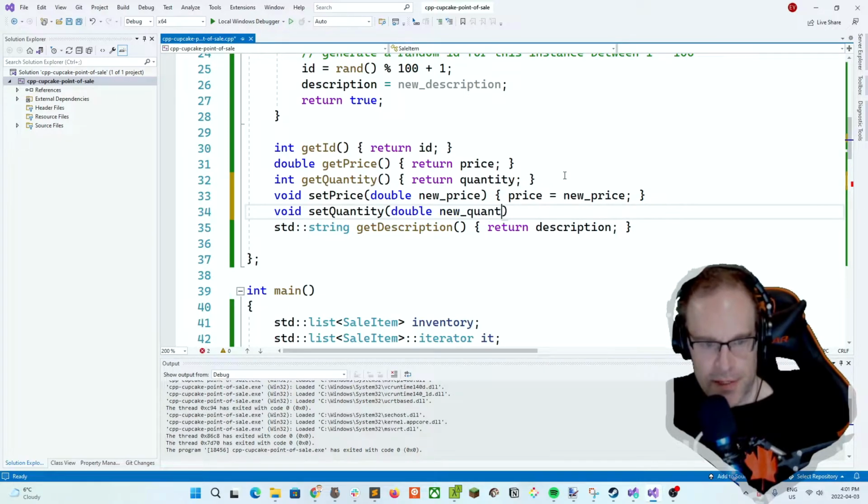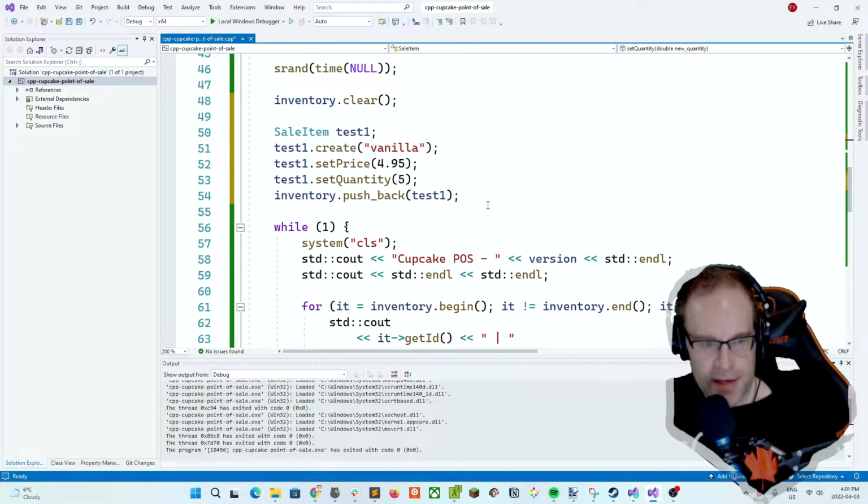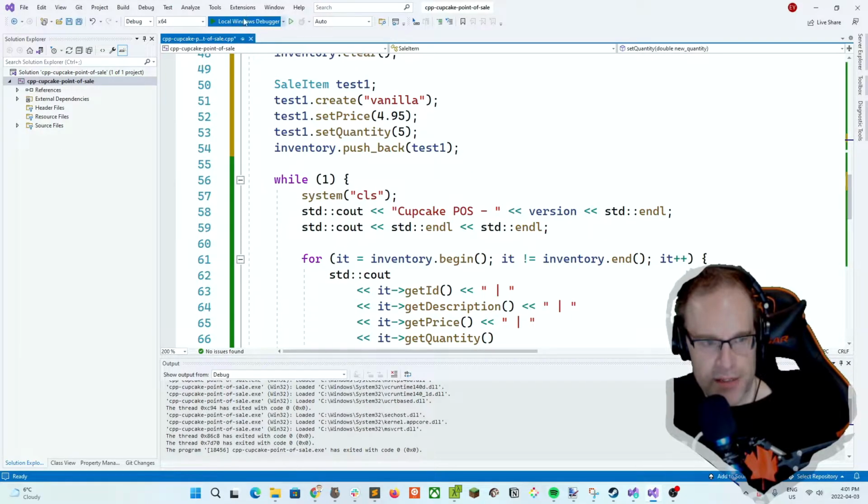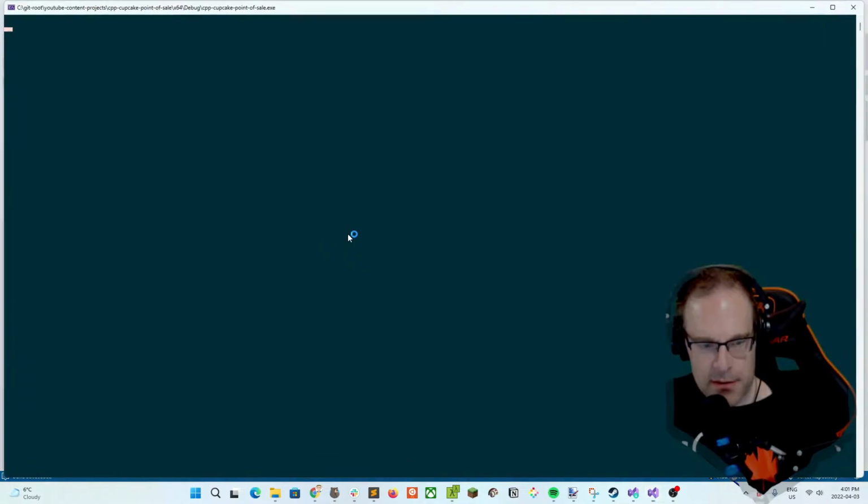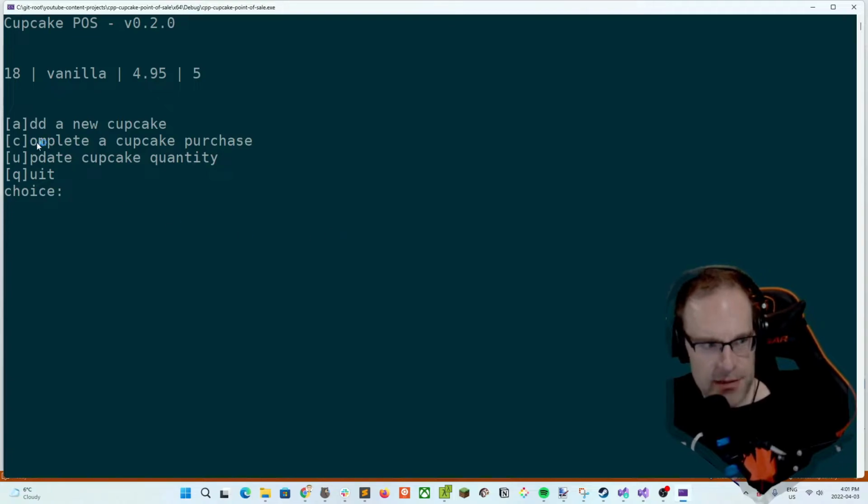Double new quantity equals new quantity. Nice. Okay, so we've got price, we've got quantity. Let's get this displayed. Okay, so we've got our ID showing up, our description for our cupcake is vanilla with a price of $4.95 and a quantity of 5.